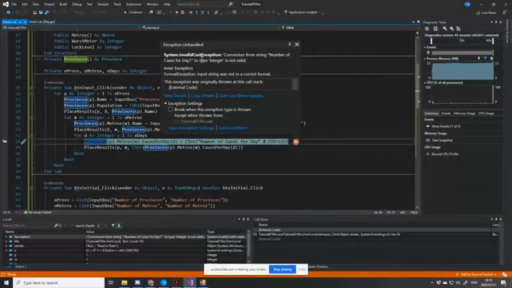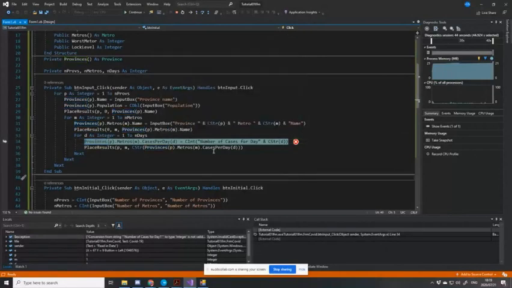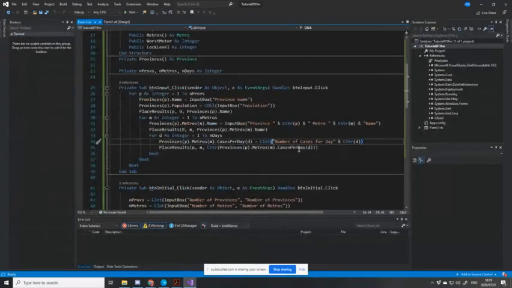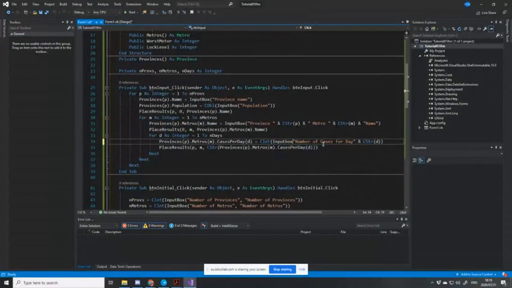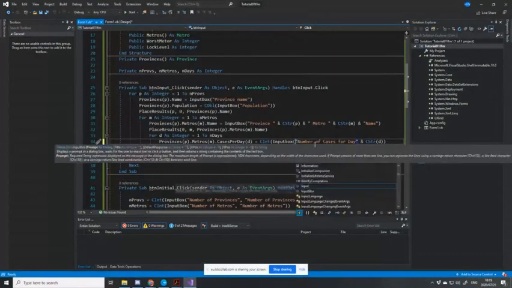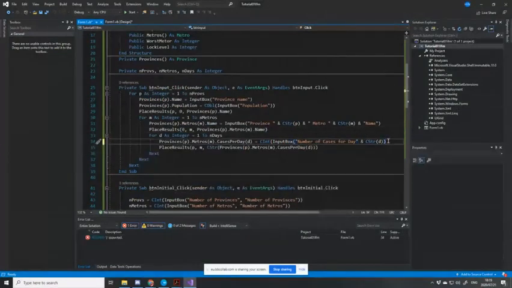Conversion from string, number of cases per day. Conversion from string. Stupid error. I never actually gave it an input box. Small things, you see, small things. When you test them, you'll see your mistakes.